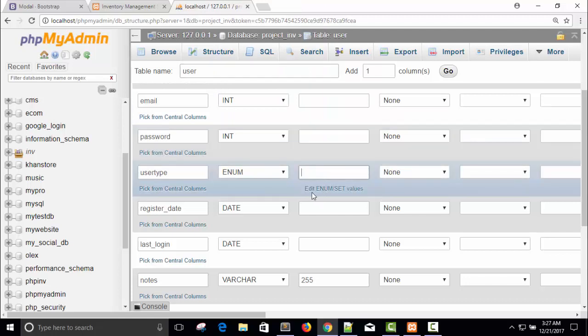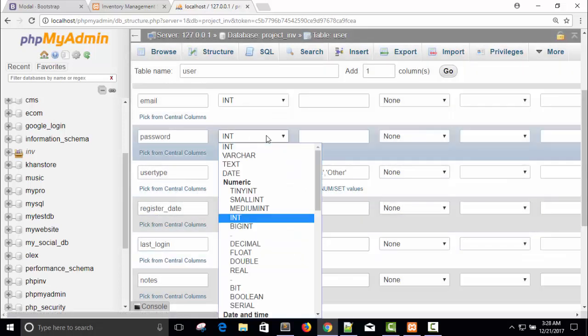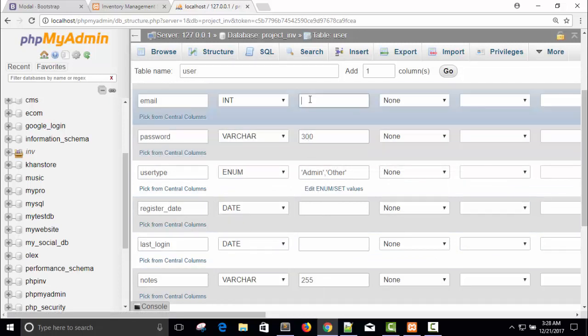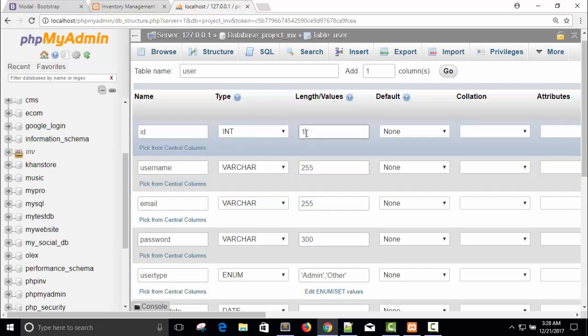Okay, edit. So how can we specify? Admin and other, admin and other, right? And password varchar 300, and this is also varchar. Email, 255 is good. Username varchar and length will be 255, int 11.